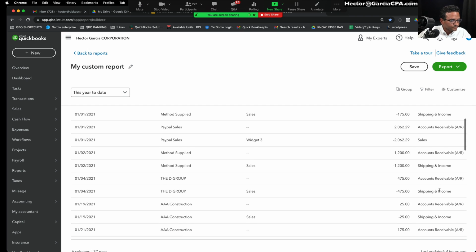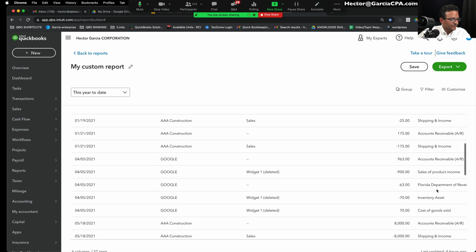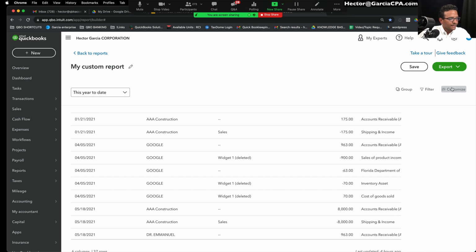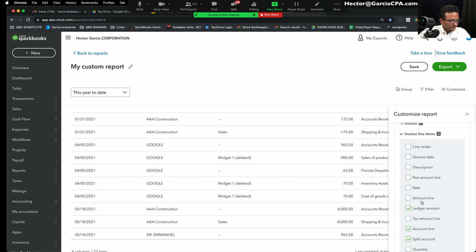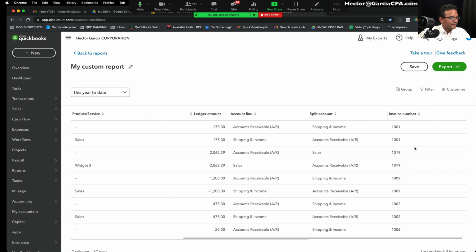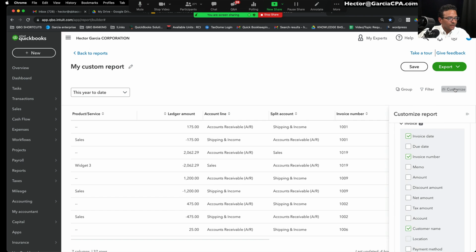So for example, I'm going to go down to this invoice here. Actually, let me bring in invoice number as well. Let's bring in the invoice tab, and let's bring in invoice number. Now that invoice number is all the way to the right, it's a really awkward place for it to be. I'm going to change the order of that. I'm going to click on Customize.